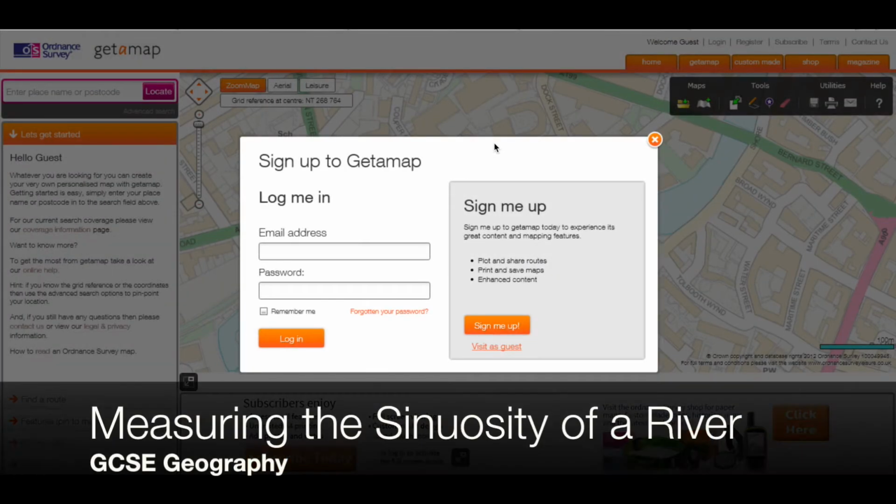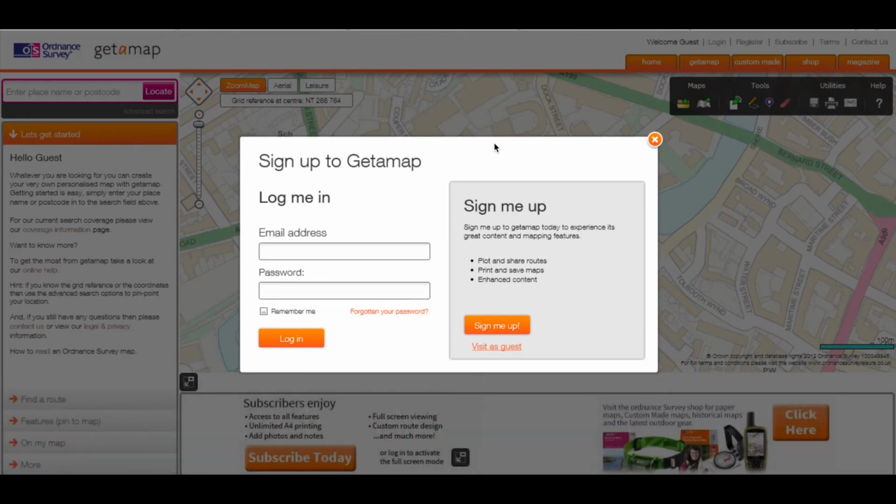Welcome to this video showing you how to get your map to measure the sinuosity of the River Chess. First thing you need to do is to click on the login button and then click on sign me up, and when you click on that it will take you to a new window.